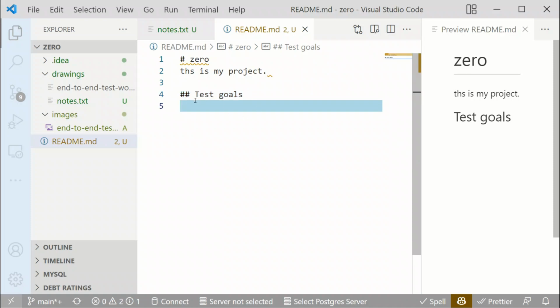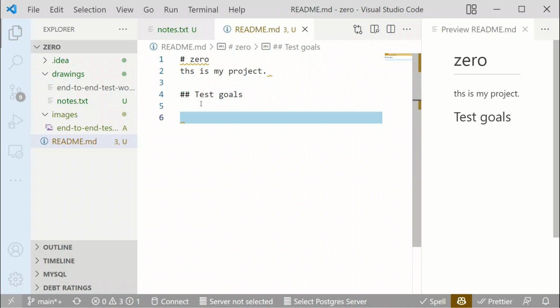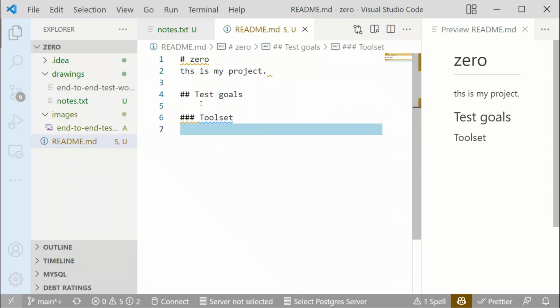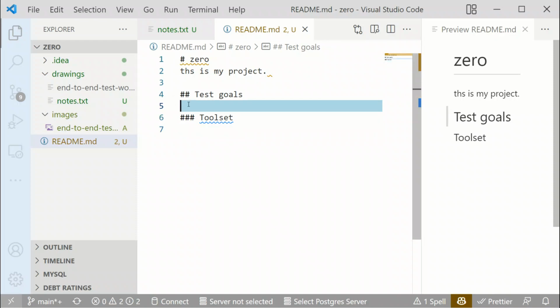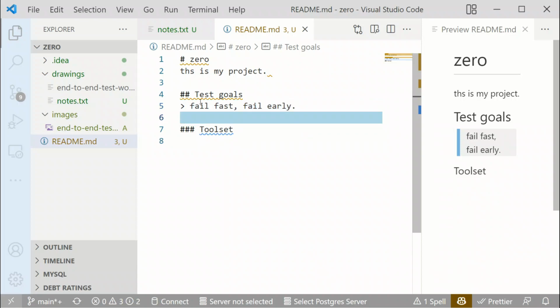So this becomes a subheading. If you want to add another subheading, like even smaller, you can say it tool set, and you can see the size of each of these headings becomes smaller and smaller. If you want to write a comment, it's very easy. You can say, for example, fail fast, fail early, right? And now this shows up as a comment.